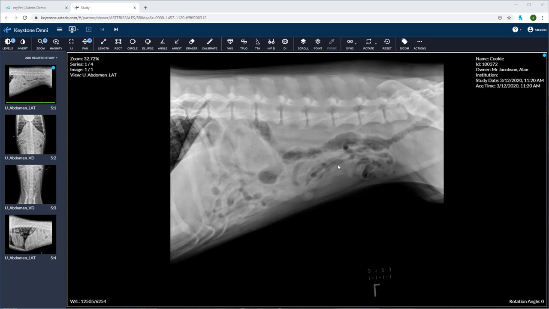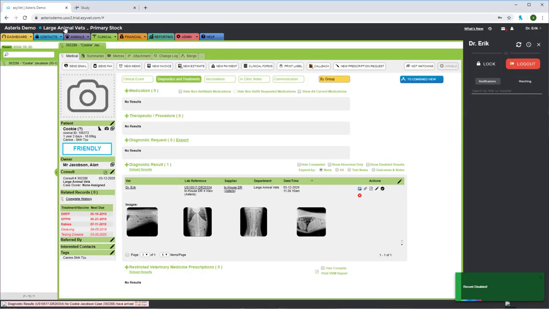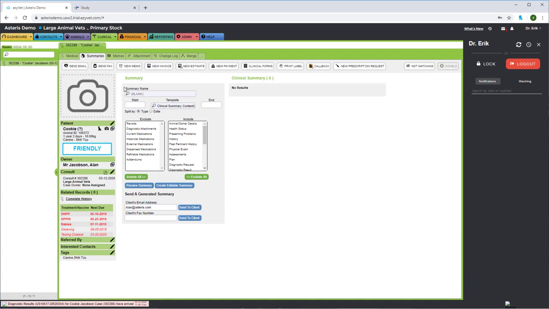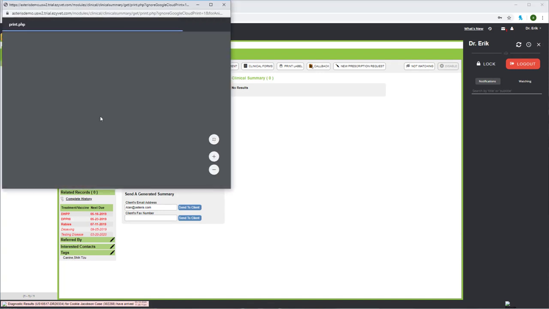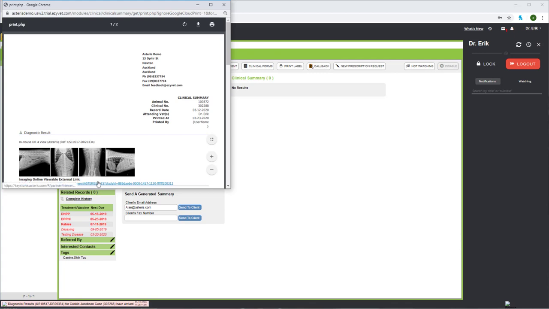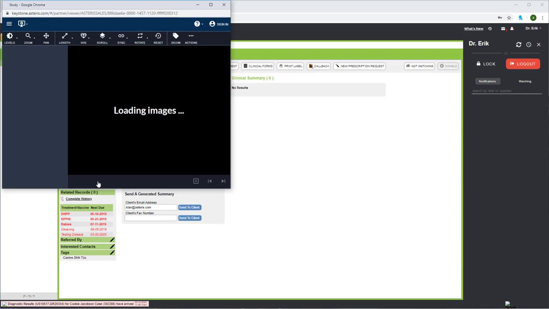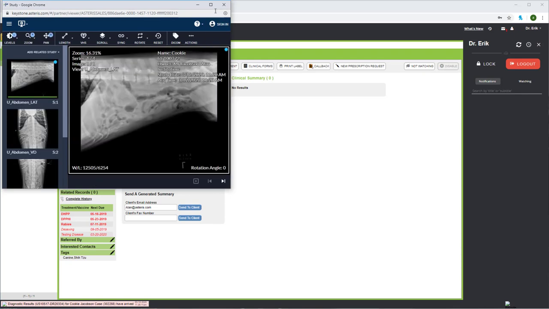If you'd like to send the images with your referral letter, you can easily do that in the summary section of ezyVet. Simply include the Diagnostic Results section to your report. Once you generate the report for email, an online viewable external link will be provided. The recipient of the report will be able to click on the link and immediately pull up the radiographs on the Keystone Omni Viewing Suite.